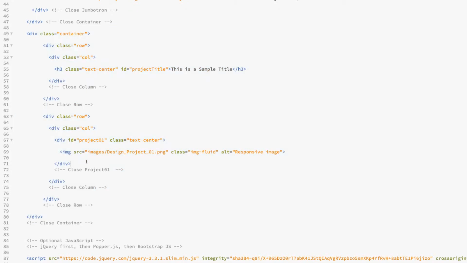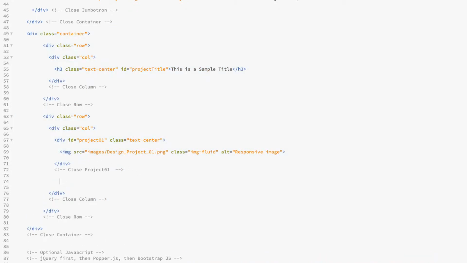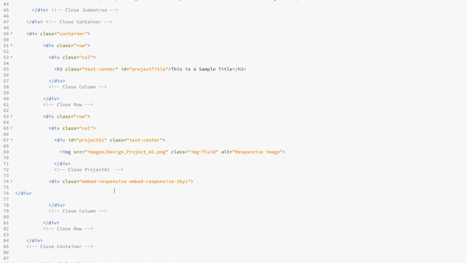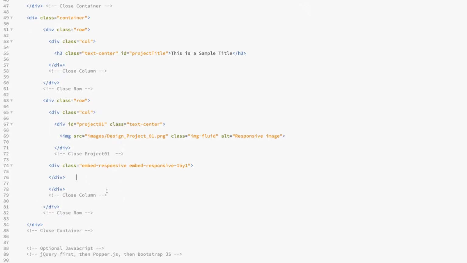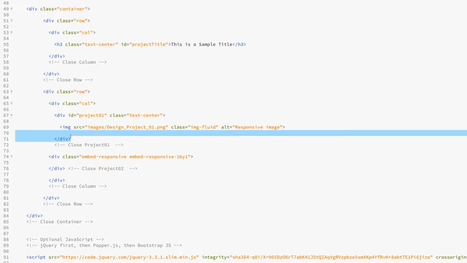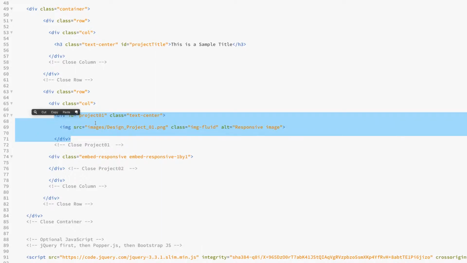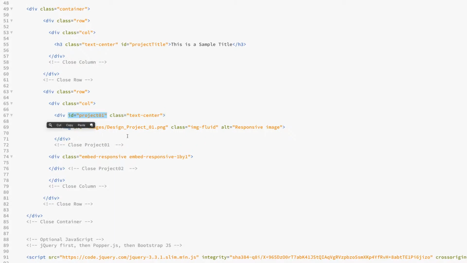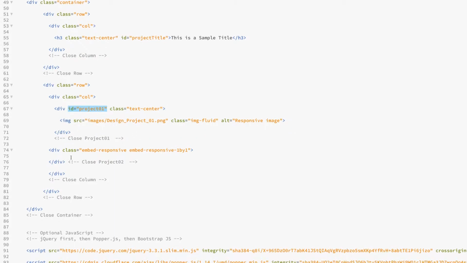What I'm going to do is, underneath where it says close project 1, paste in this new div, just like that. I am going to copy this closing comment and put it right here next to this div to remind me that this is going to close project 2. Now, just like project 1 up here, which was our Canva design, I want to have an ID for this. So I'm going to select that code, come down to my new div and paste that in, but this one I am going to give the ID of project 02.